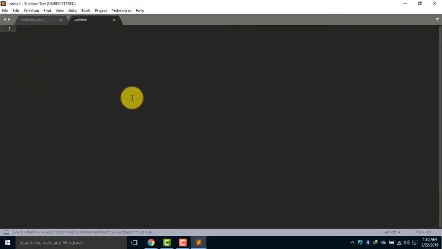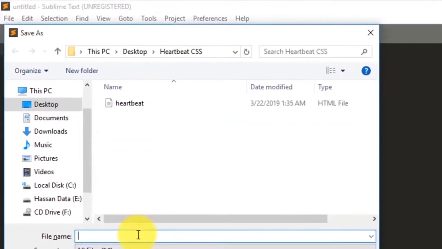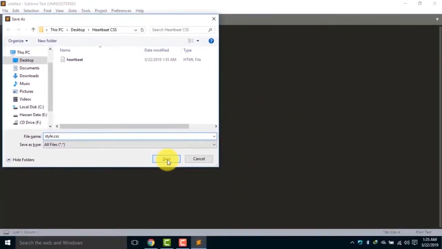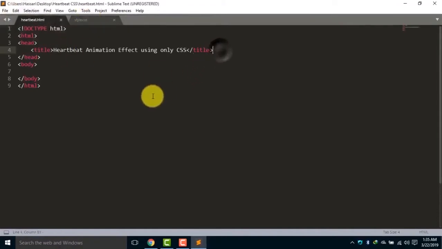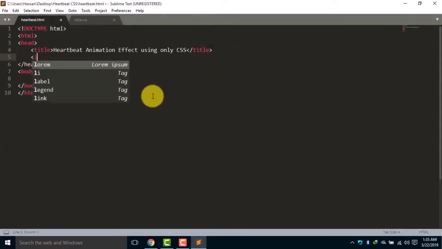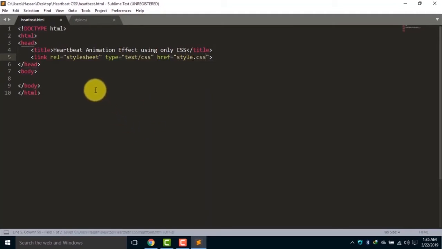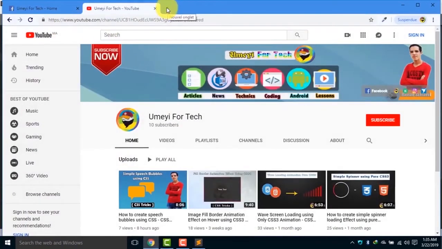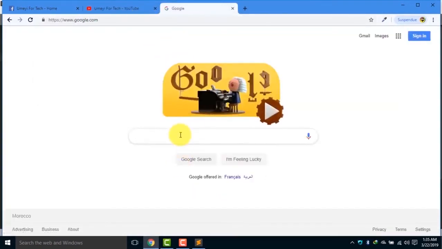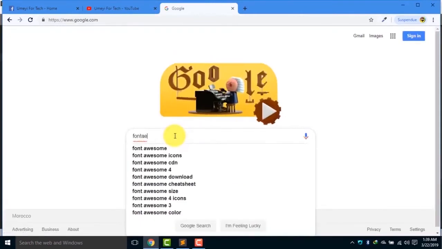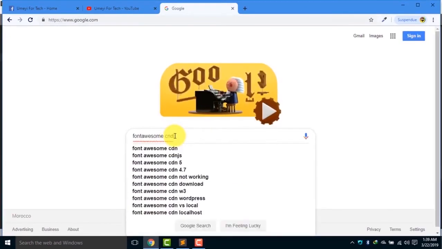Then we are going to create our style sheet and save it with any name. Make sure that your name is ending with the .css extension. Then we are going to link the style sheet to our HTML document using the link, style.css. As we are going to use icons, we are going to bring the Font Awesome CDN, or what we call the content delivery network.